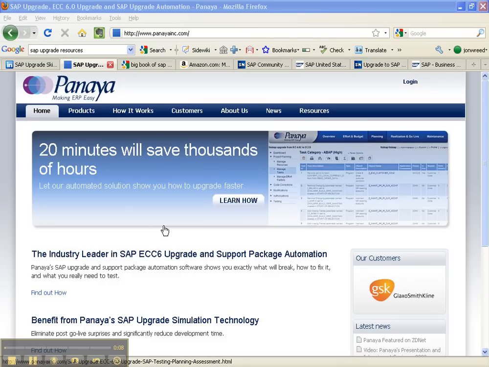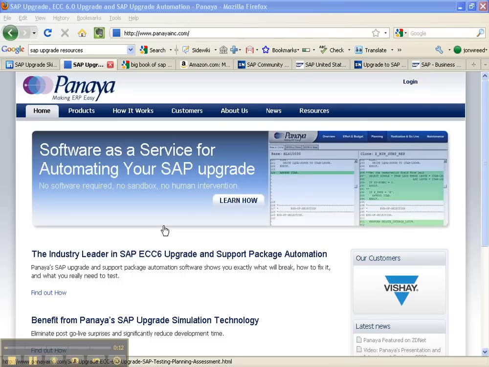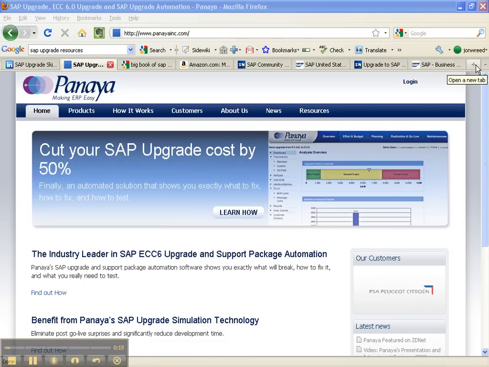Now, we know that SAP upgrades are going to be a big factor in 2010. Probably a little more than one-third of SAP users are up to the ERP 6.0 level, but that leaves a good chunk of the install base that is not there yet, and we know a lot of them are going to be making that move this year.